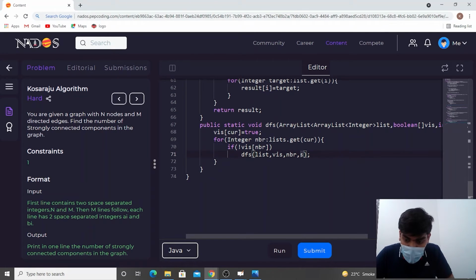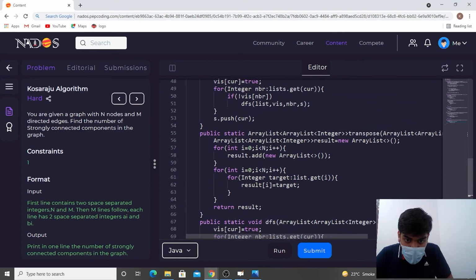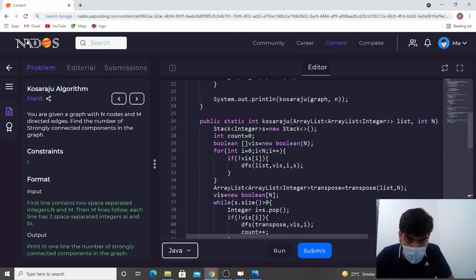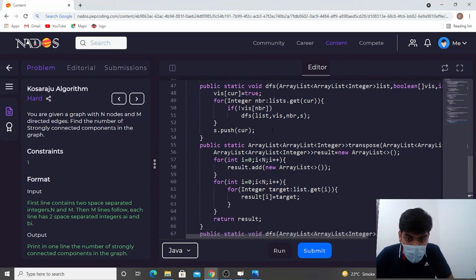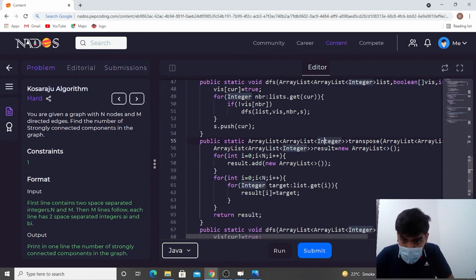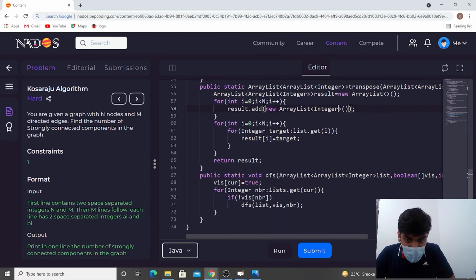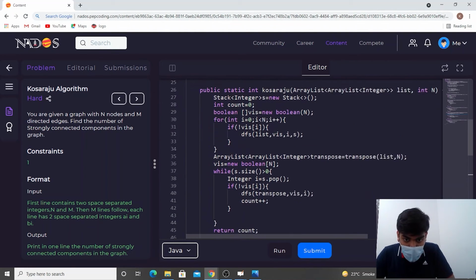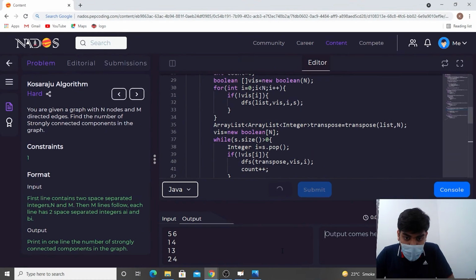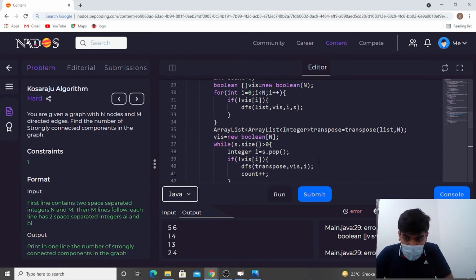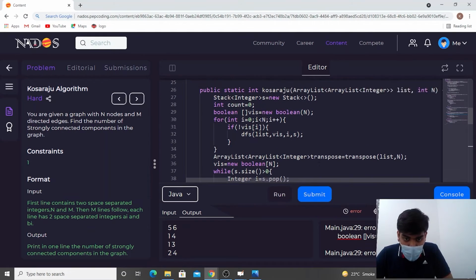Okay, DFS is not needed. Transpose. Yeah, here it should be integer. Anything else? I don't think so. Okay, let's try to run the code. Some error in line 29.